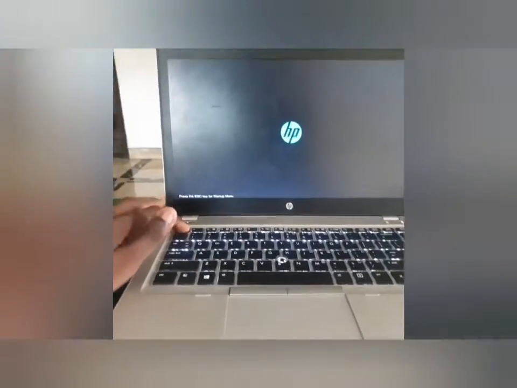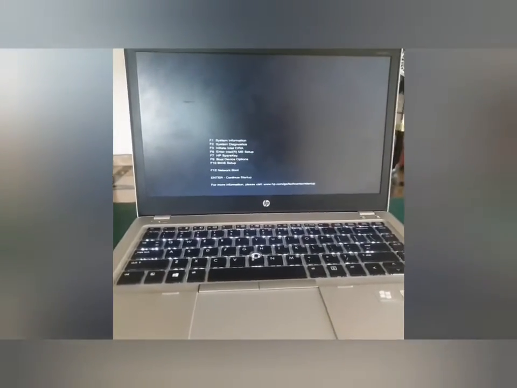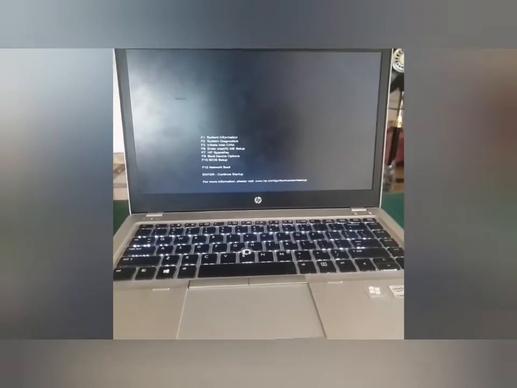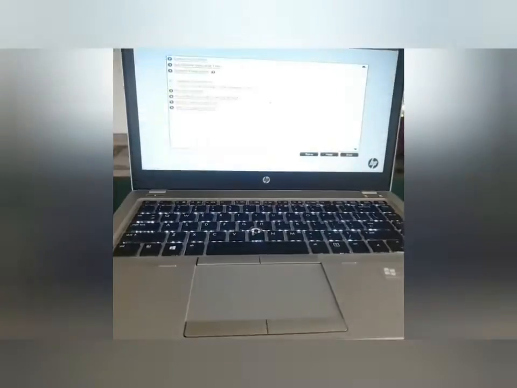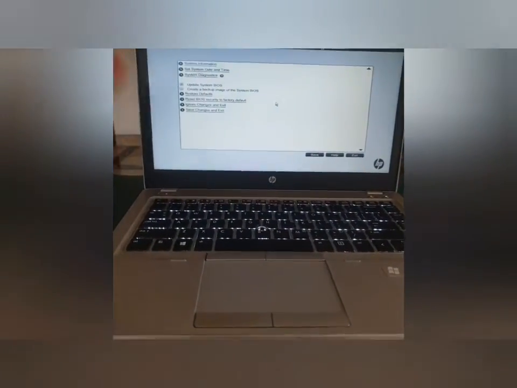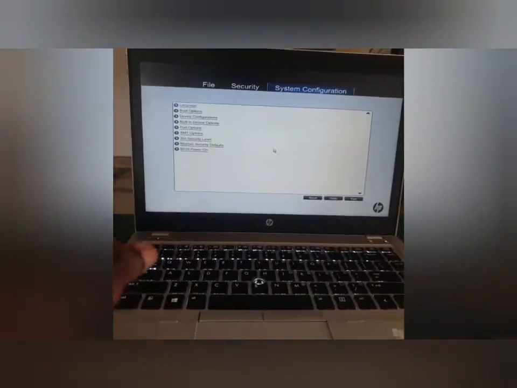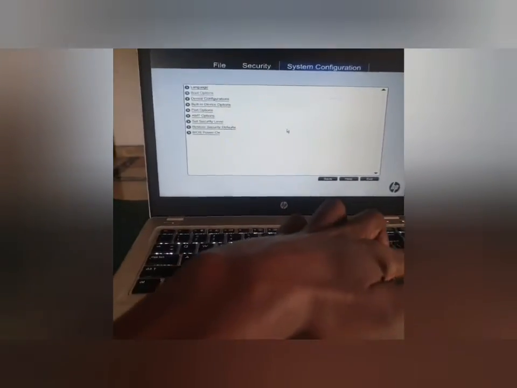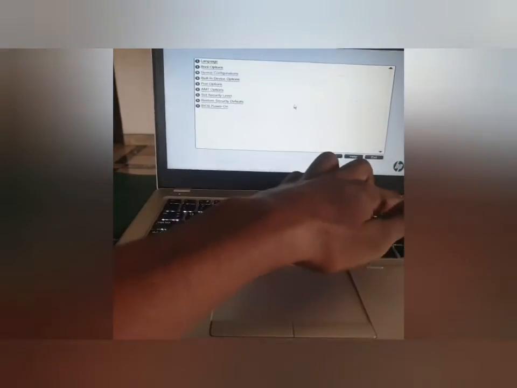Then press the power button on, and press the ESC button several times. Look for BIOS setup, F10, and press it. Then go to system configuration, and then go to device configurations.